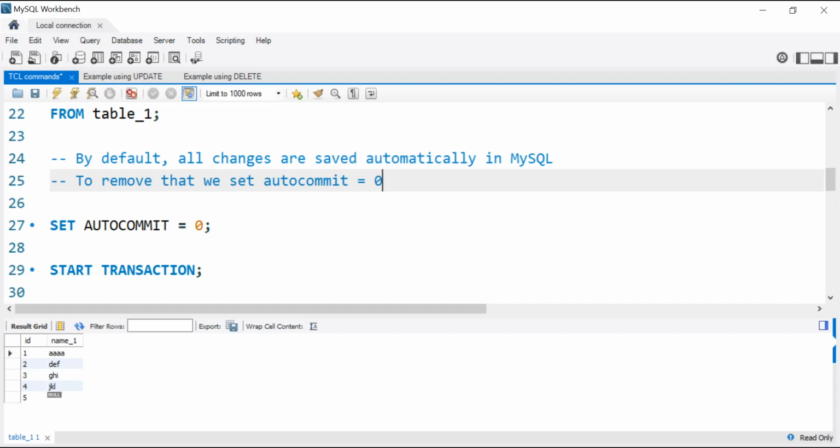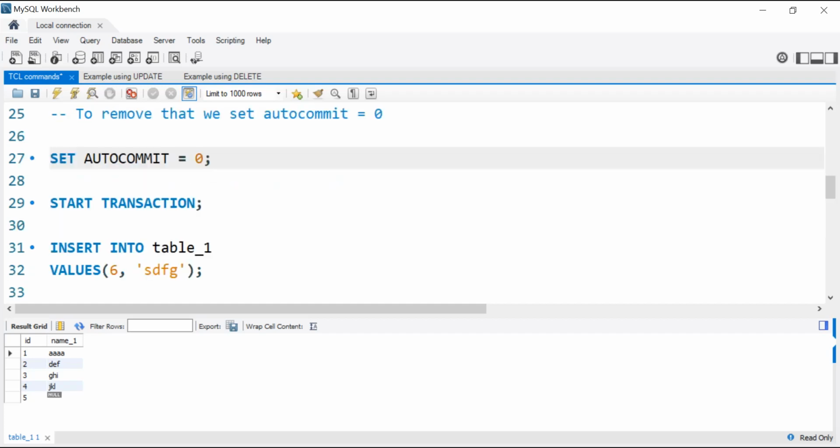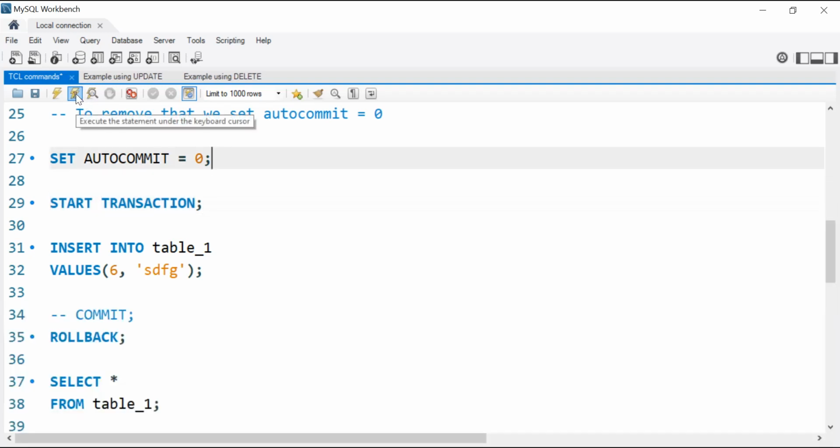For example, when we set auto commit equals to 0 and we update a given row in a table, if we don't manually save the changes, nothing will be saved. Okay, so just to have more control on your queries and your SQL statements while analyzing. So as we have said, transaction starts with start transaction. We set first auto commit equals to 0.